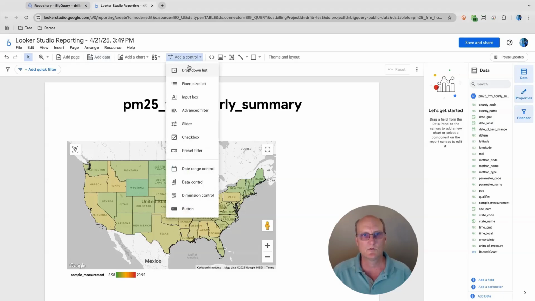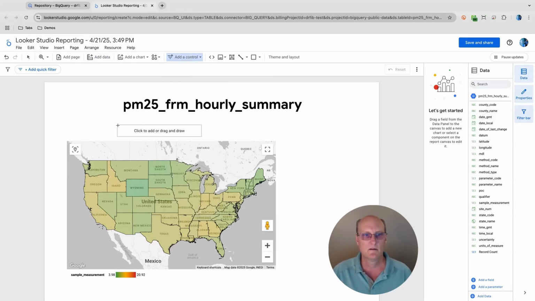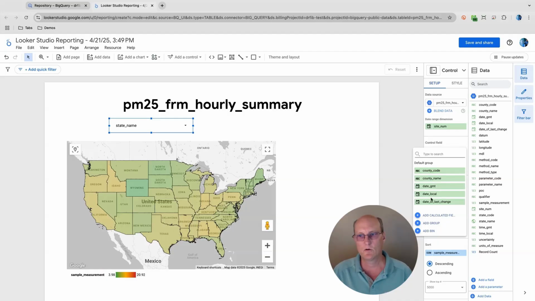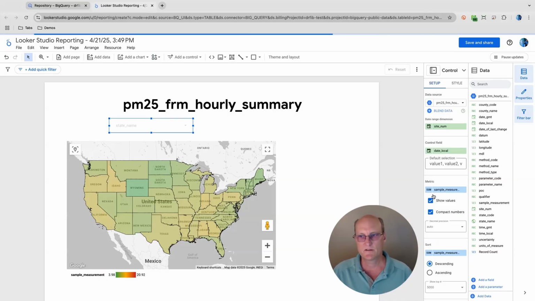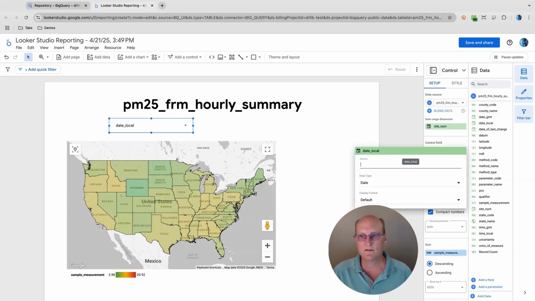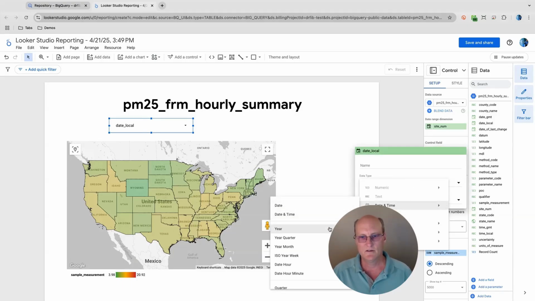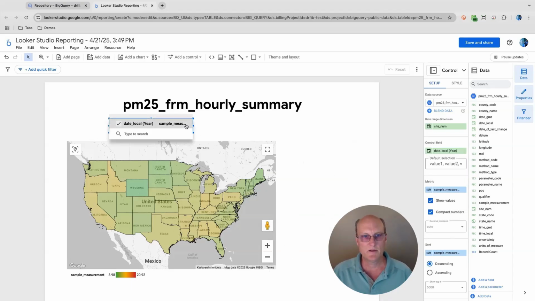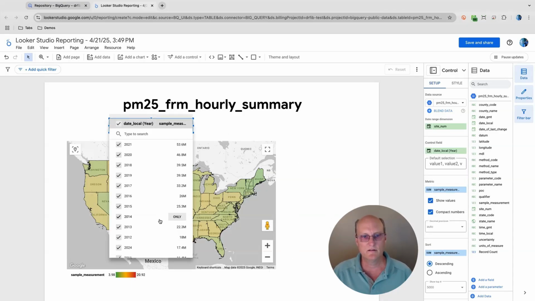So let's add a control here that's just a dropdown list. Instead of state name, we're going to choose the date local field, which gives us our dates. And then furthermore, I'm going to click the edit pencil and tell it that we only want to look at years. So we'll say this is date time year. And now we get a drop-down list in some order.